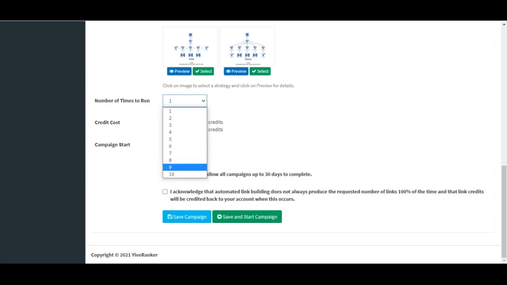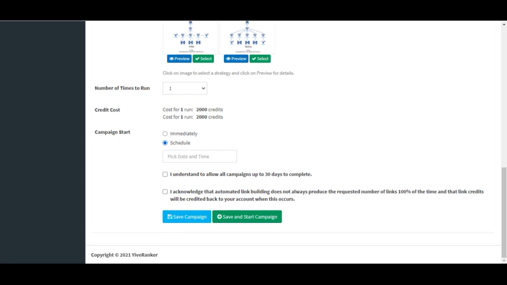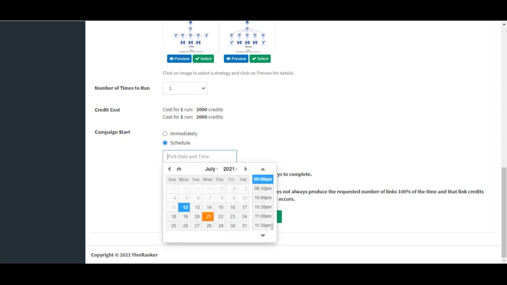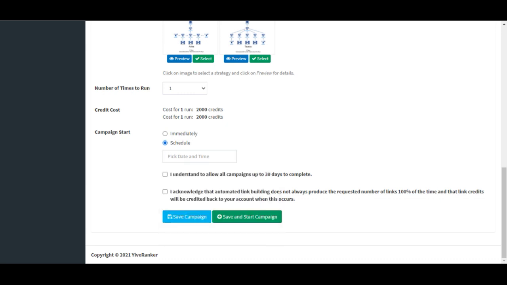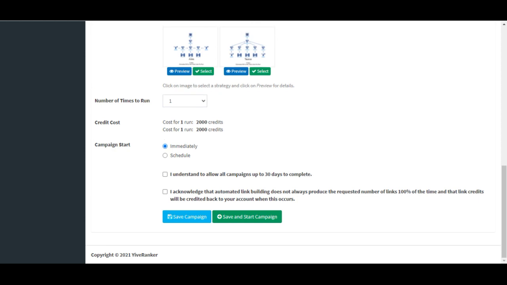So that basically means it'll just run the same campaign 10 times over a period of time. Here is where it tells you how many credits it will cost you. So this will cost 2,000 credits. And then you can select either to run this immediately, so right when you click the Save and Start Campaign button, or you can schedule it out and pick a date and time here for when you want your campaign to start. But I would just click immediately.